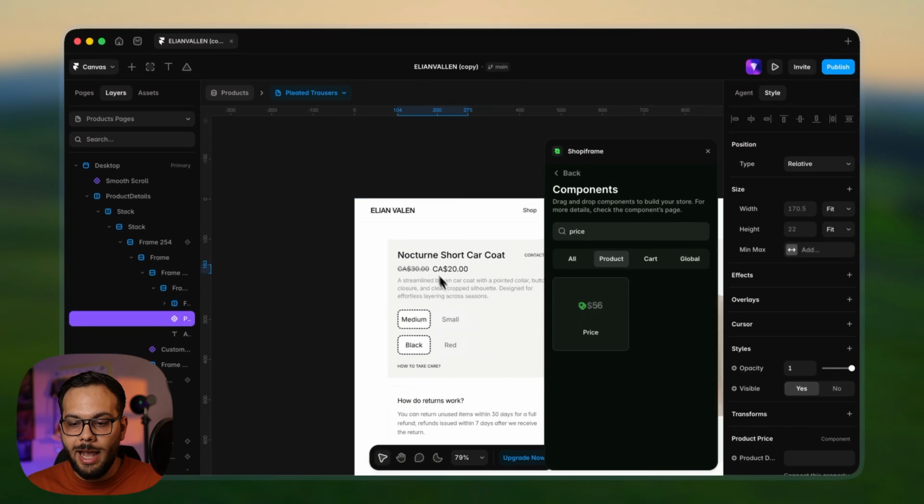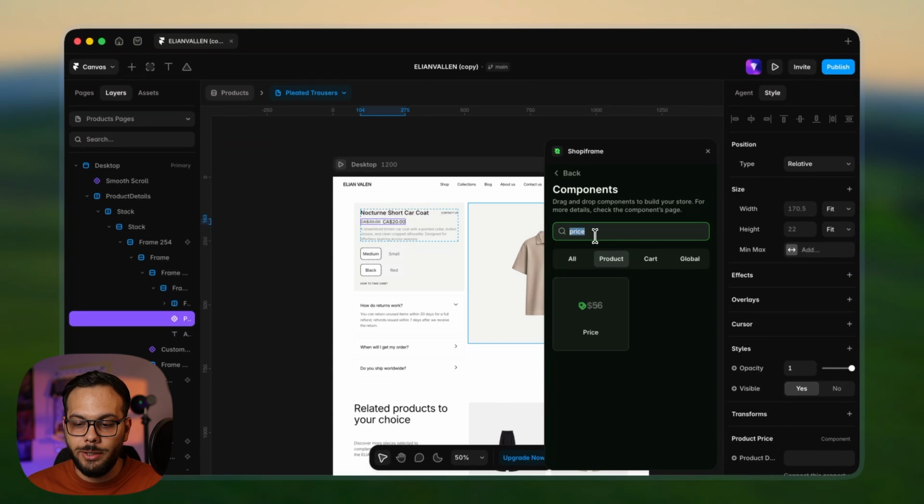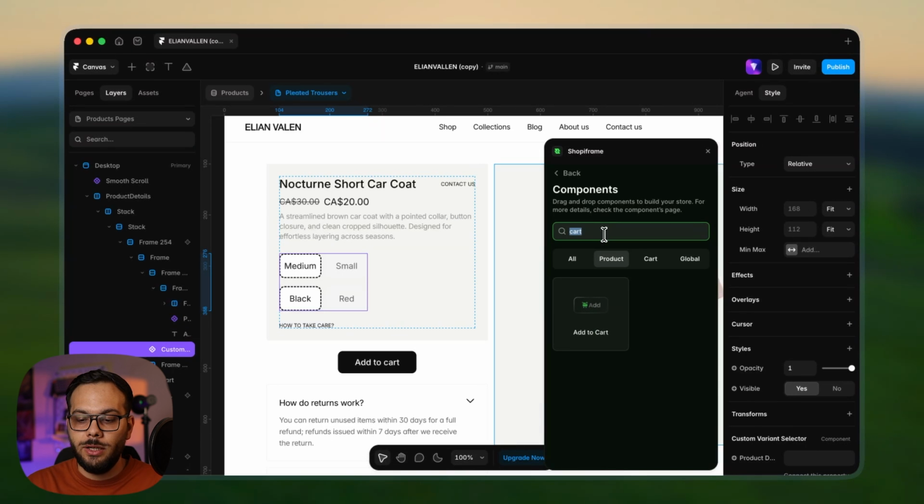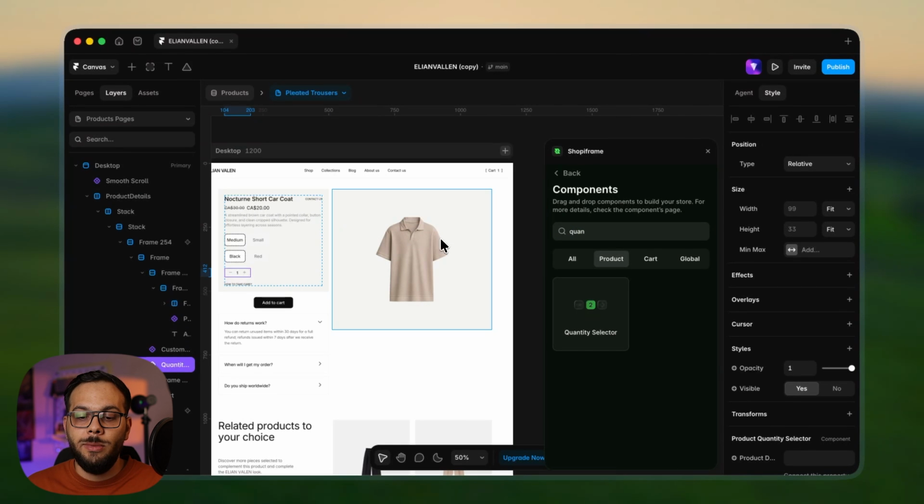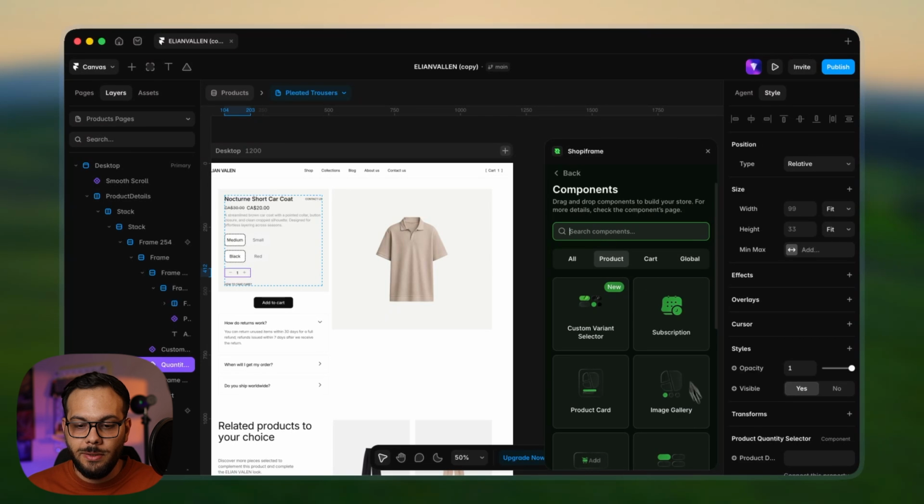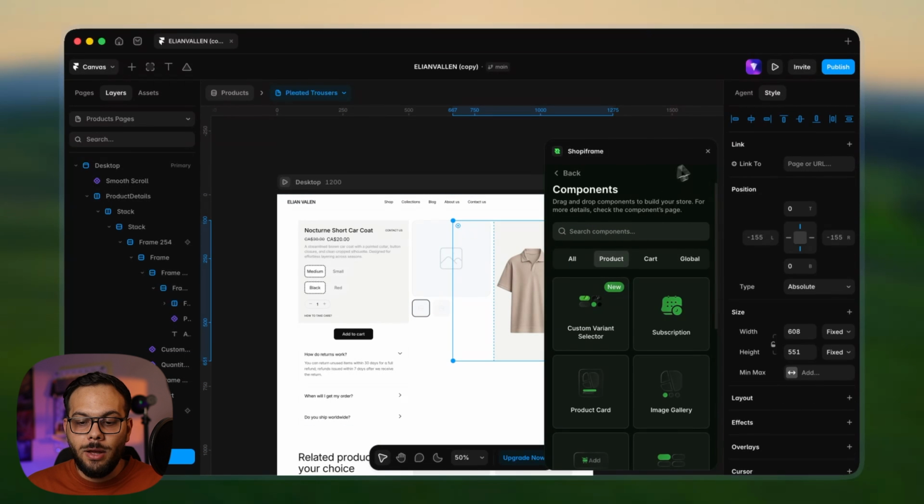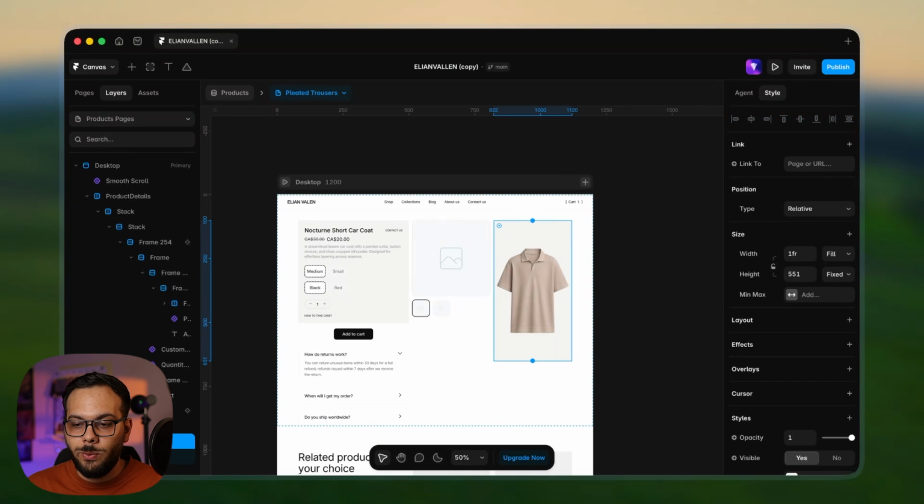Nice. We need an add to cart. Let's search for cart. Okay, I'm going to just place it here. We need the quantity selector, so I'm just going to search for it and drop it here. And nice. We also need an image gallery for this one. So I'm just going to delete this, drag and drop the image gallery, and now let's get rid of that generic one.